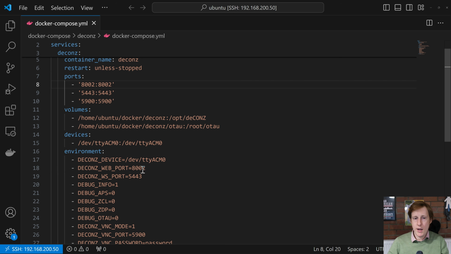So what have we got here? Well, 8002, if you look down to the environment variables, is the web port. So if you put in your Docker IP and this port, it will go to that IP address, and I'll show that in a minute. 5443 is the WebSocket port, and 5900 is for VNC, which is basically a Linux version of the Windows Remote Desktop. So what this allows me to do is this actual Docker image is running a small GUI inside itself, and I can actually visualize to you my whole Zigbee network, which hopefully you'll find quite interesting. We'll get onto that shortly.